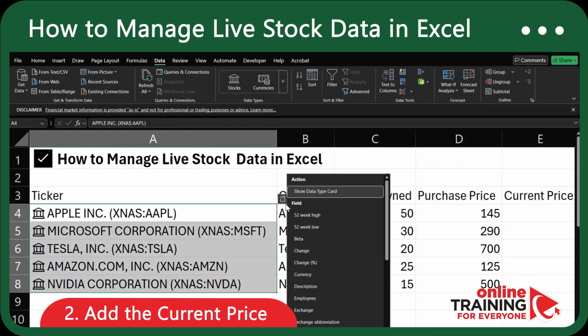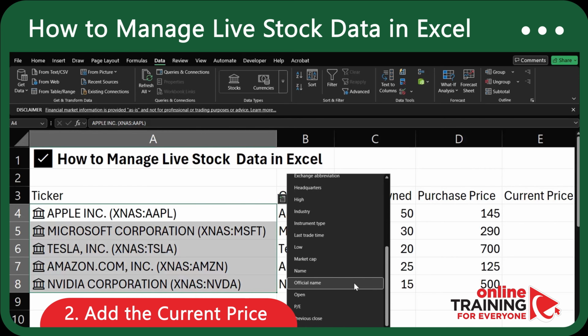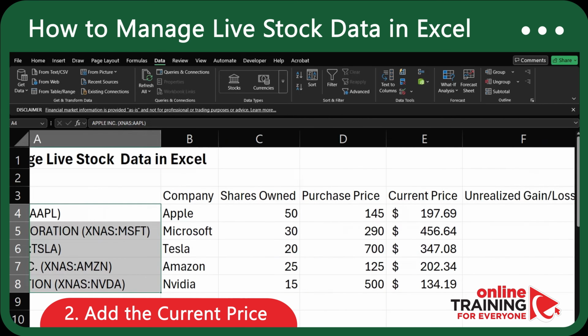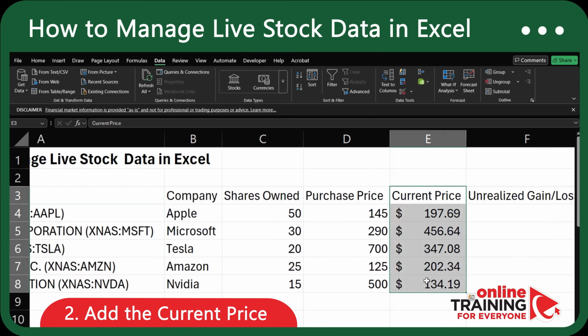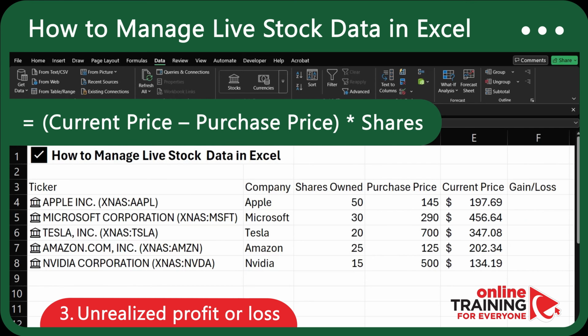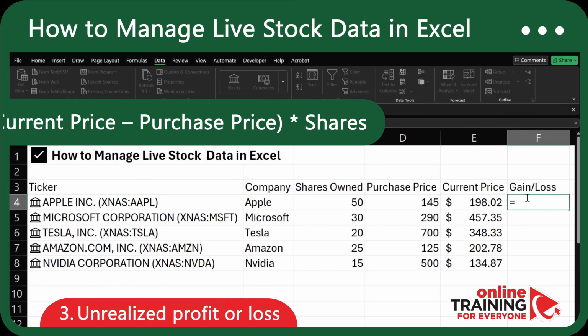Click on the small Insert Data icon next to each ticker and choose Price from the list. That gives us a real-time snapshot of how each stock is performing today. To calculate unrealized profit or loss for each stock, we subtract the purchase price from the current price and multiply by the number of shares owned. Here's how the formula looks, and this is how we can do it in Excel.